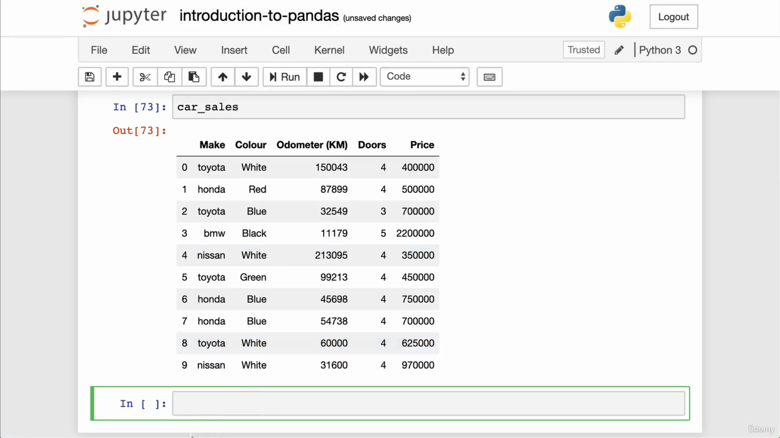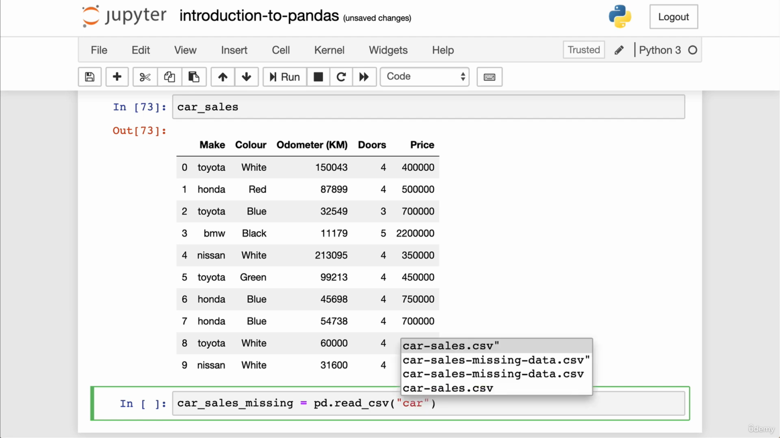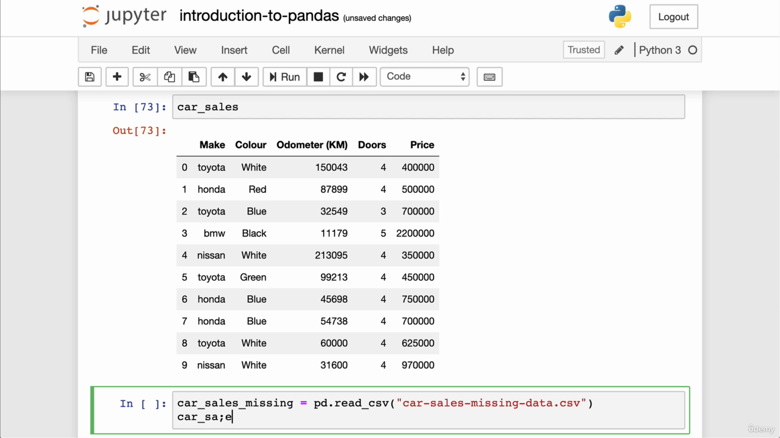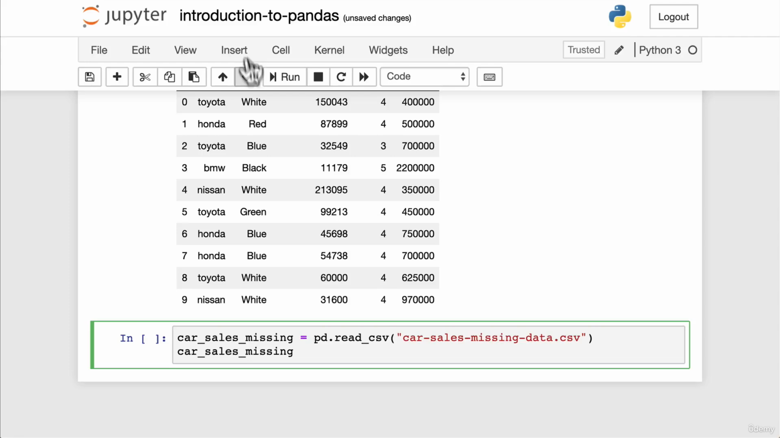So we're going to, do you remember how to import a CSV file? I've already exported this one. So we'll go pd.read_csv, and we're going to do tab autocomplete car sales missing data.csv. What this is going to do is save the car sales missing CSV and import it as a pandas data frame.